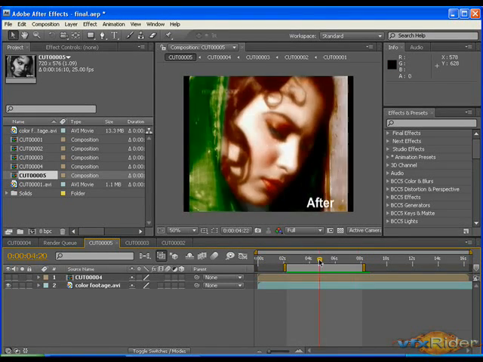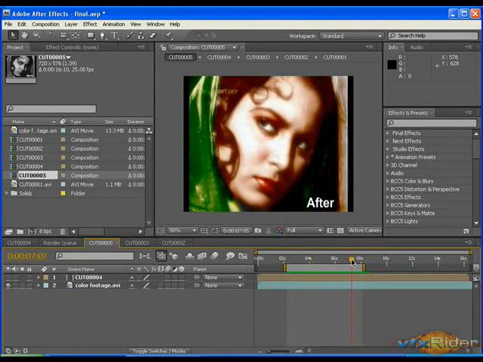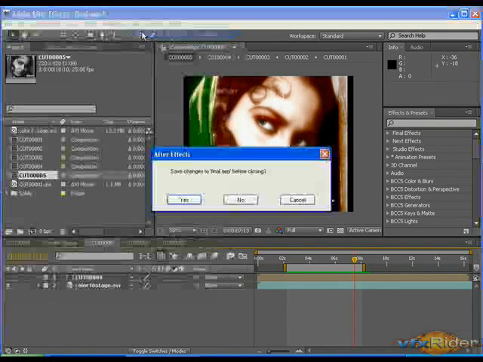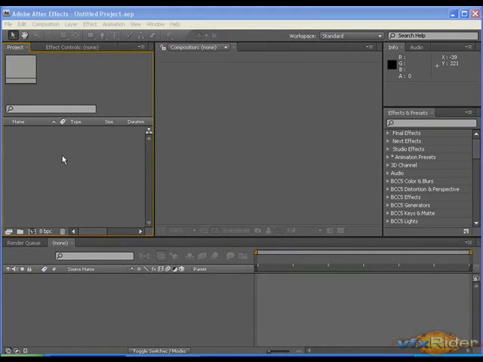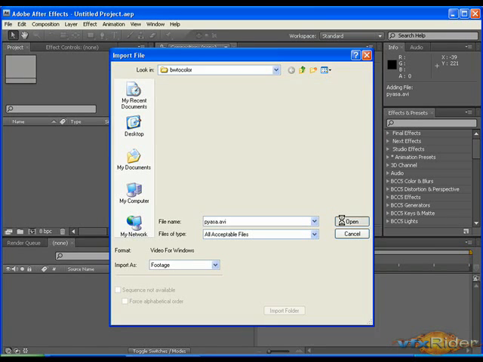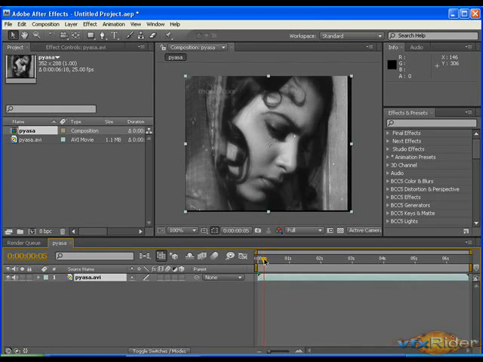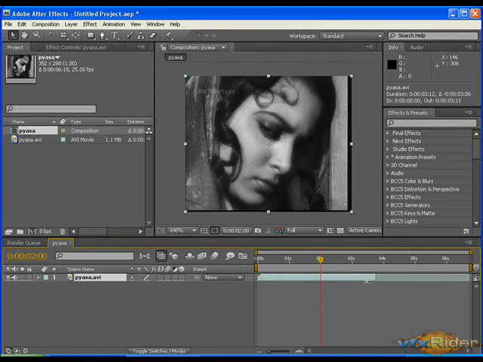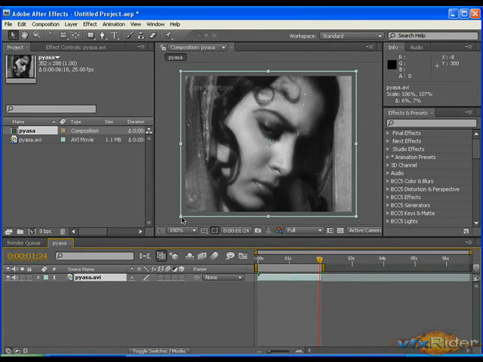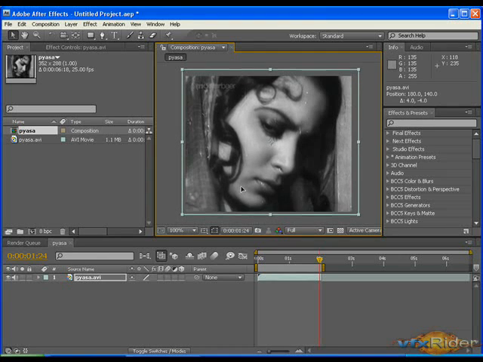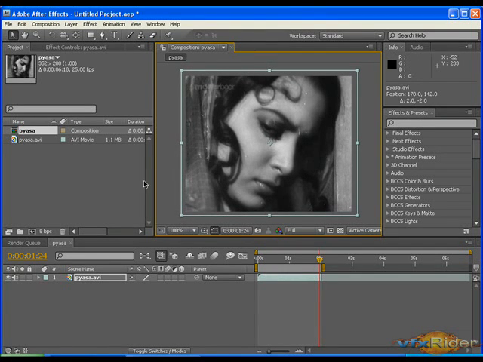Here I'm going to tell you how to turn black and white footage into color. Go to File, make a new composition, and import the necessary footage. This is the black and white footage of Pyasa. It is 10 seconds long, but I'm going to cut it to 2 seconds. Scale it a bit and adjust it. Yeah, it's good. Then drag this comp into another new comp.